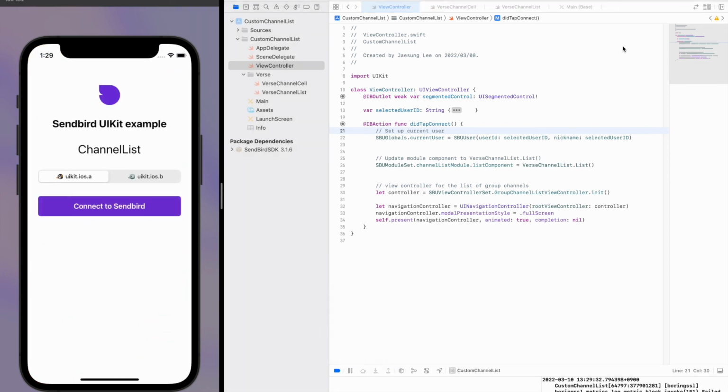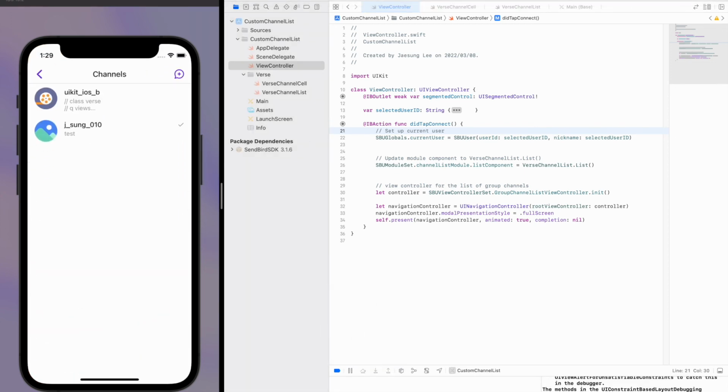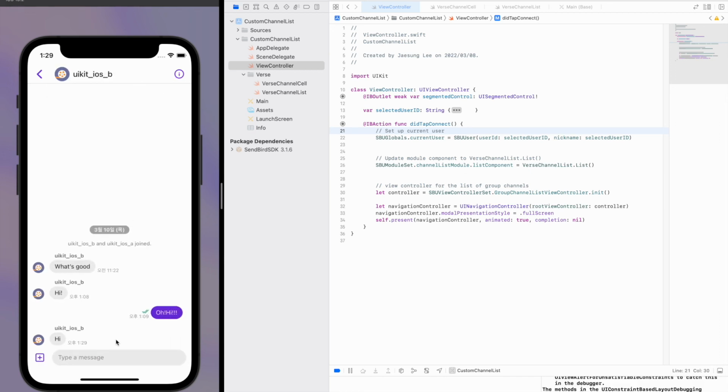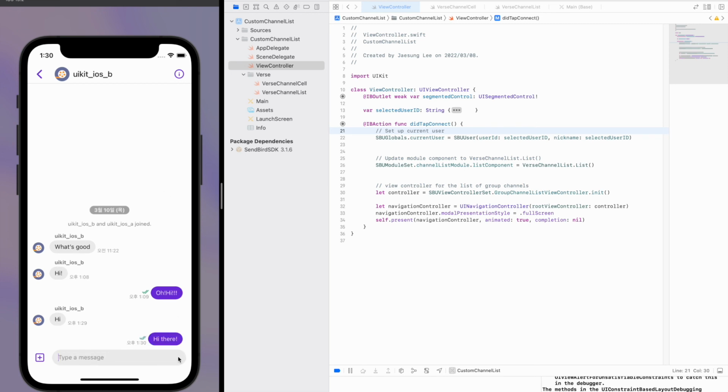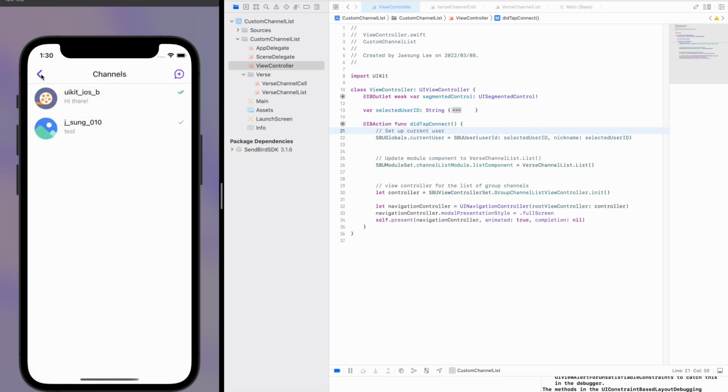When there are users who are currently typing, the channel cell shows a typing indicator on the bottom of the channel name. When you send a message like this, "Hi there," the channel cell shows an image view that represents delivery with received state on the right side of the channel name.